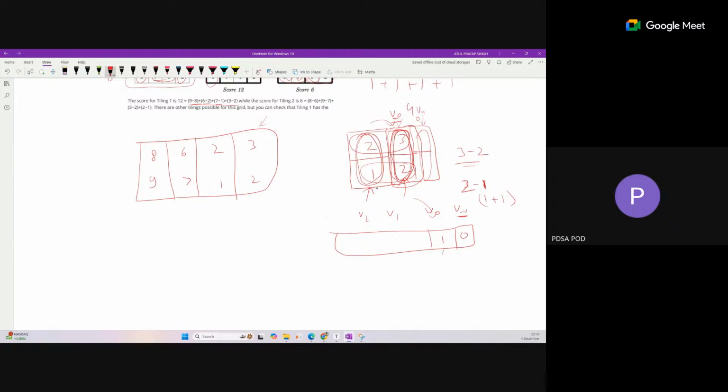And what is the solution? So 3 minus 2 is 1, and 2 minus 2 is 1 plus 1. Among these two possible ways, vertical and horizontal, whichever is the maximum, we will store here in the next place too. Now every time we will check only this combination.